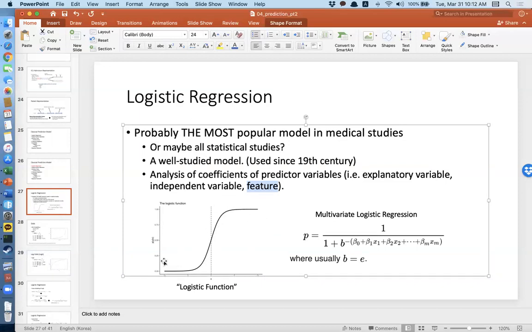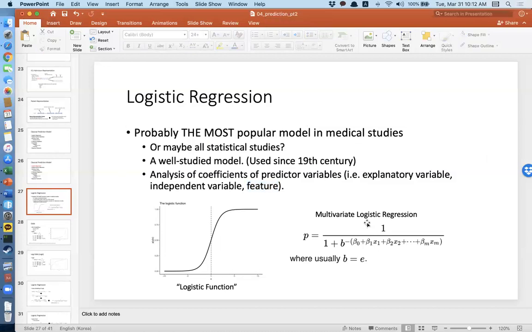So it's either 1 or 0. Your outcome would be 1 being yes and 0 being no, and it takes a mathematical form like this. B is just the base for the logarithmic function. Usually you use natural log, so it's an exponential e, the natural number e. And this becomes your multivariable representation.